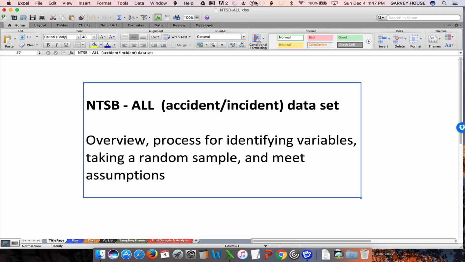This presentation uses the NTSB All Accident Incident Dataset. I'm going to provide an overview of these data, a process for identifying variables and taking a random sample, and what to do when the assumptions are not met.